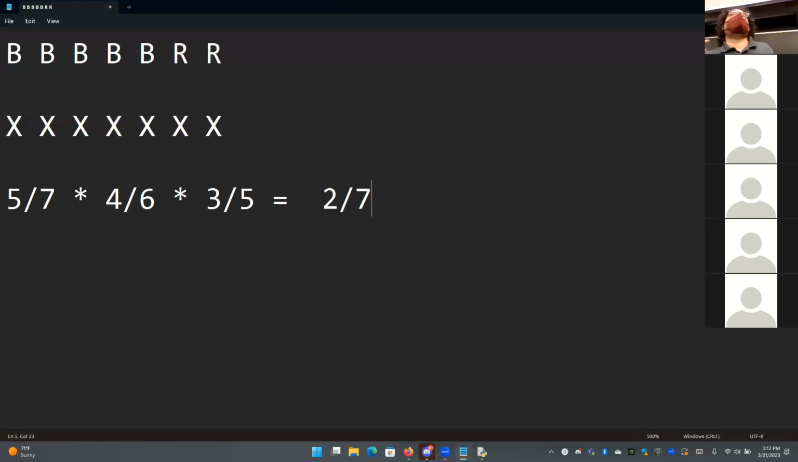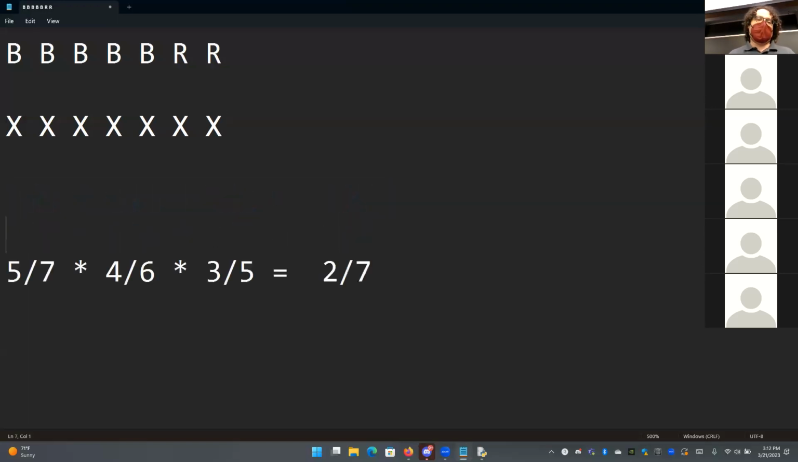I'll leave you with a second variation of this game to think about, and we'll try to tackle that as well. Same idea, but instead of having 7 cards, let's have 9 cards. Same idea: 2 of them are red, the rest are black. Obviously you didn't like the other game.